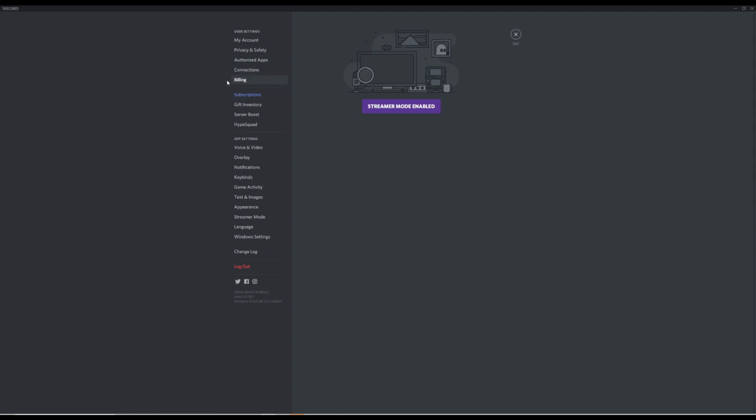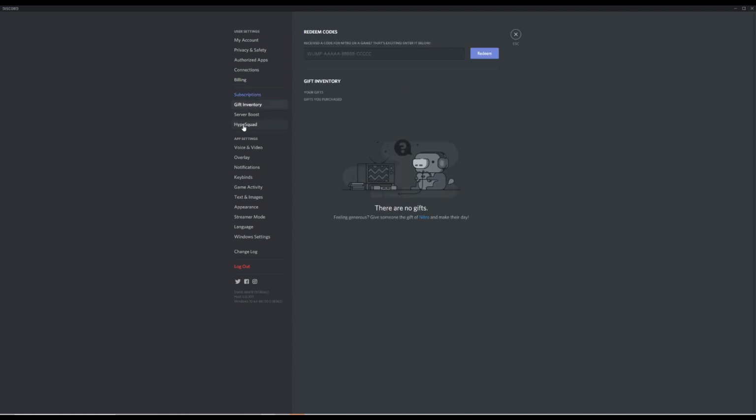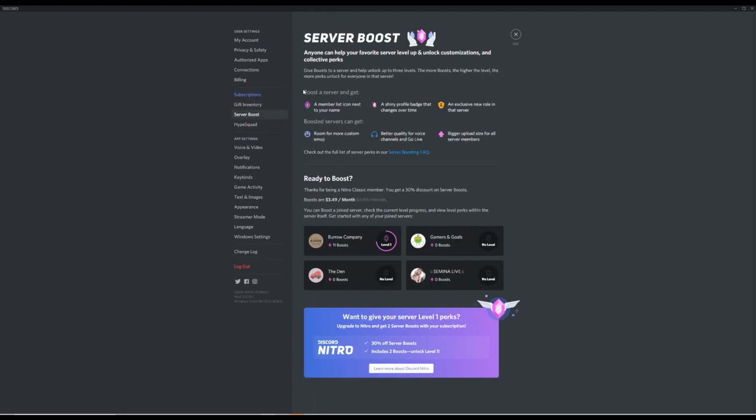Billing, this is just mainly for if you guys are doing the Nitro subscription, which I do personally just because I like the extra added features that it comes with and the fun little emotes. But again, not something that's necessary. Server boost is something that comes with Nitro as well. You can boost servers to give them different badges, different animated GIFs, all kinds of different stuff. So we have some really kind people that do server boosts for the Burrow server on occasion.